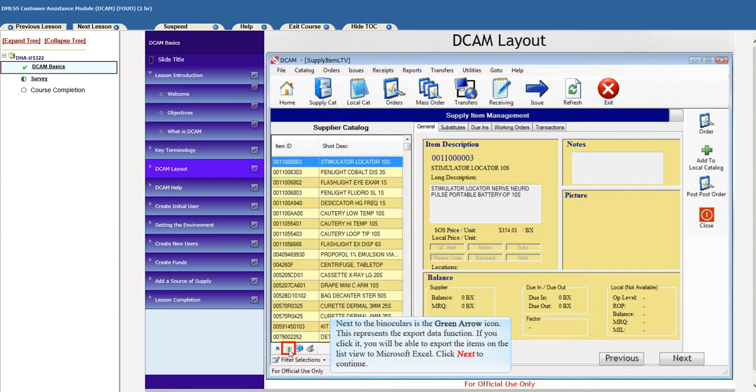Next to the binoculars is the green arrow icon. This represents the Export Data function. If you click it, you will be able to export the items on the list view to Microsoft Excel. Click Next to continue.